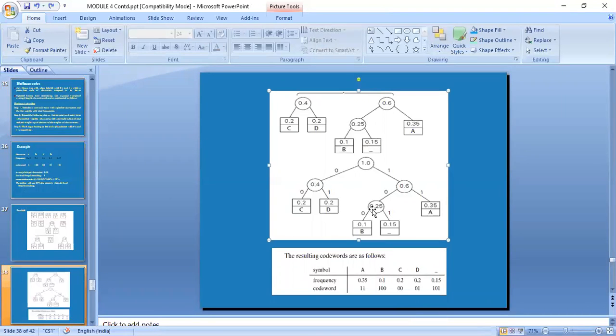Now for B it is 1, 0, 0. Next for underscore it is 1, 0, 1. What is A? A is 1, 1. So here you have for A 1 and 1.